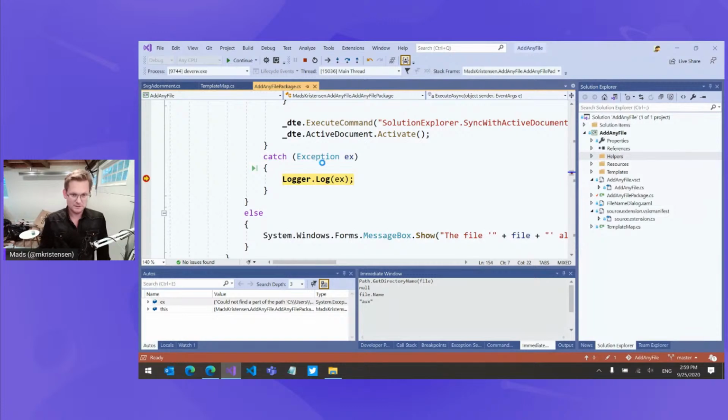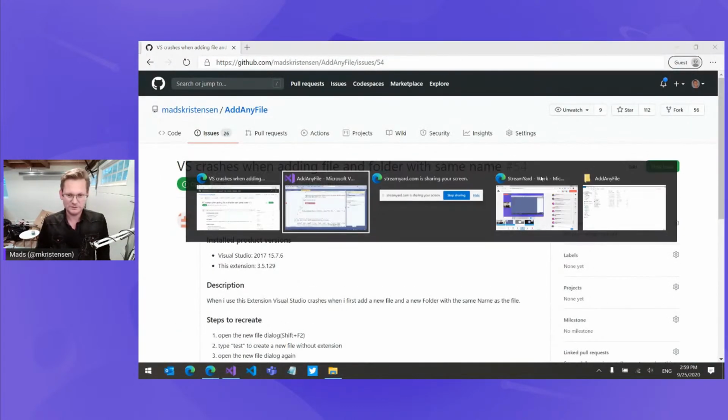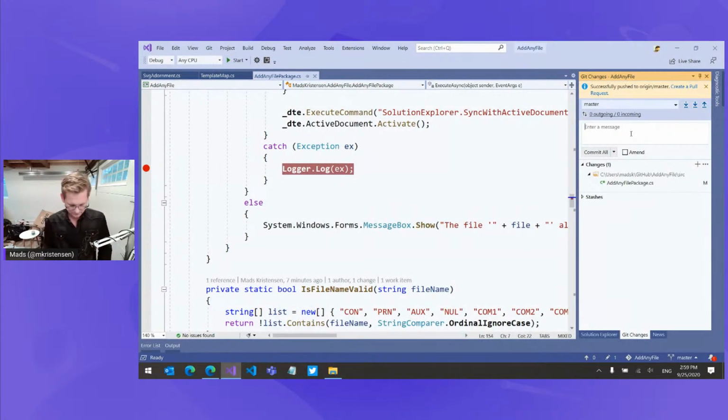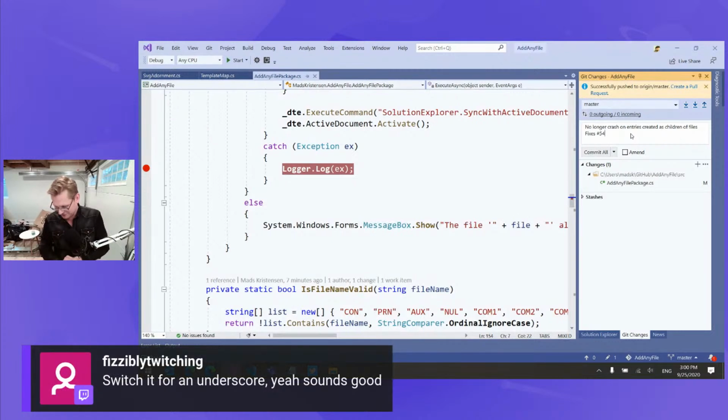Anyway, we just prevented a crash, everybody. We can feel proud. Fixes number 54: no longer crash on entries created as children of files. Oh, just switch it for an underscore. Yeah, exactly. When in doubt, wrap everything in a try catch.